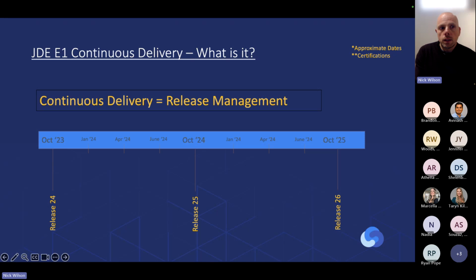And so what I've come to realize or sort of experience is that continuous delivery is really akin to release management. And so what we're looking at is how are we managing the release of Oracle releases, and then how do they fit into our JDE system?